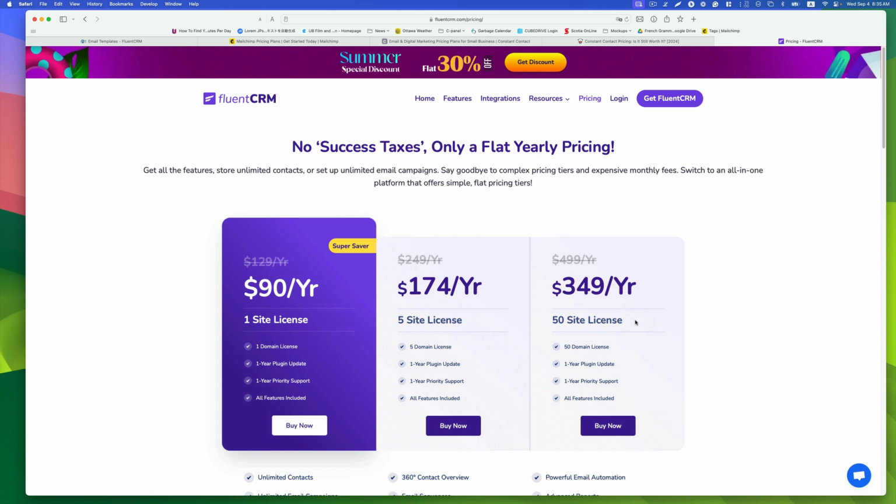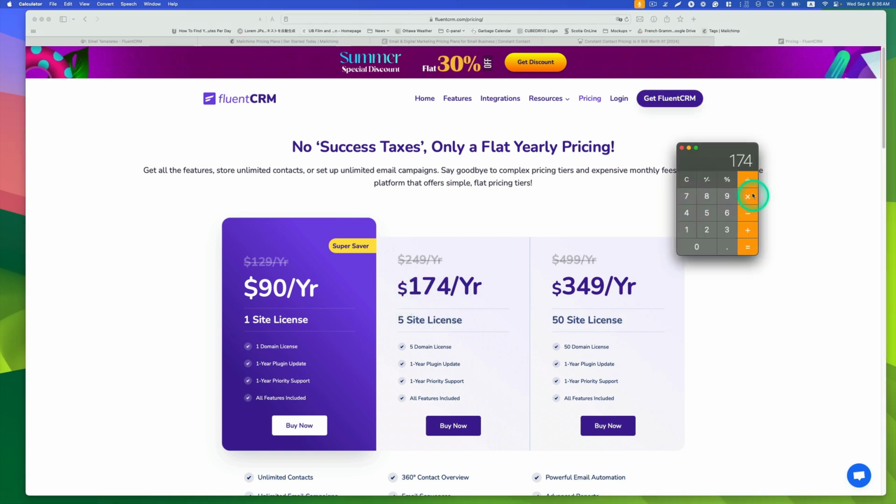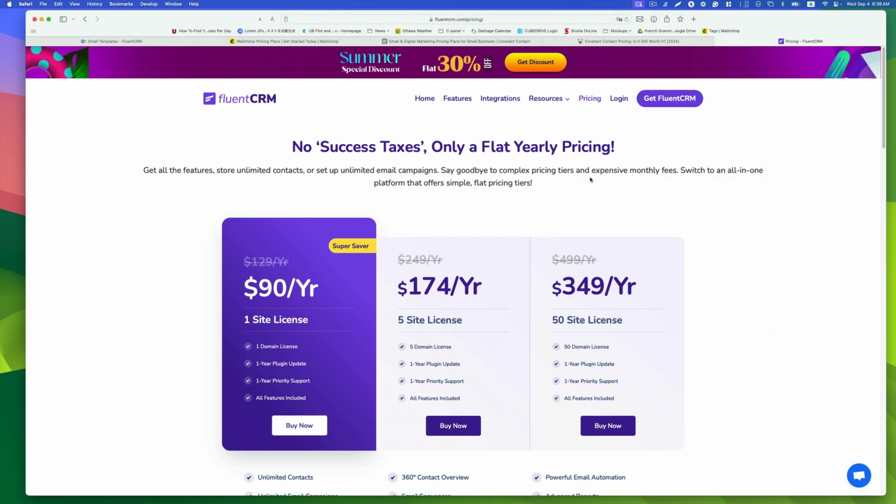Let's see if you can even divide that, 174 divided by 5. So what's that? We can share that, so a year it's going to cost only $35 a year, not per month. So let me show you how this works.